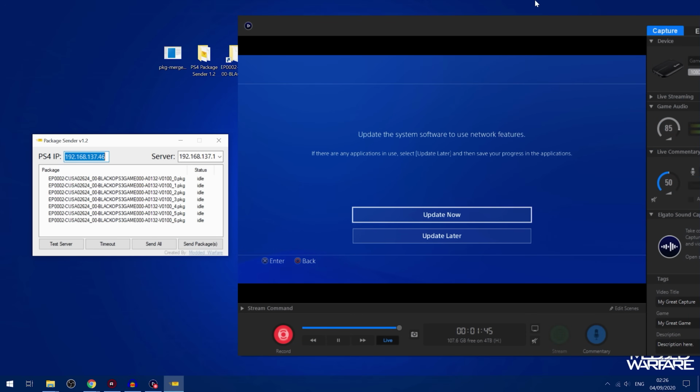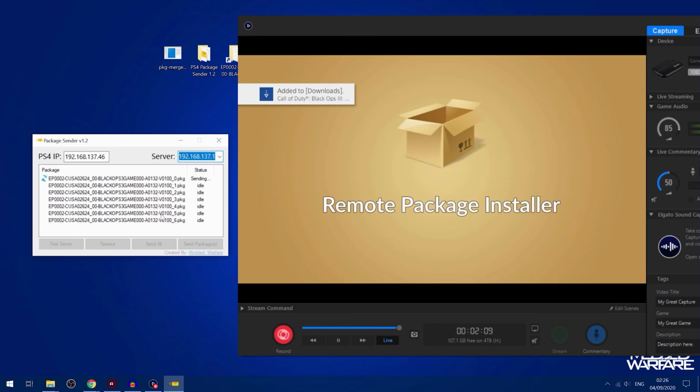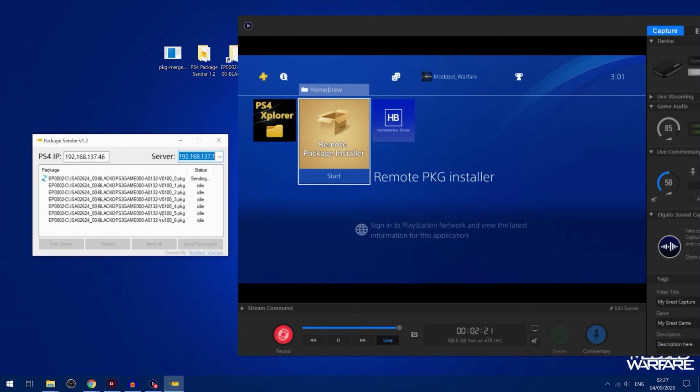Not sure why that's coming up. That should not be coming up because we're blocking the updates. Hopefully it works if I do update later. Okay, so we'll select part 0 and we will send the package file. Oh, okay, it's working. Never mind. As you can see, it starts sending it.